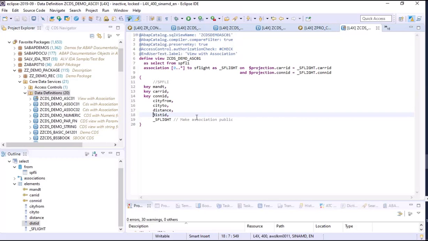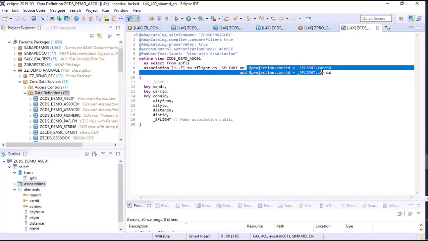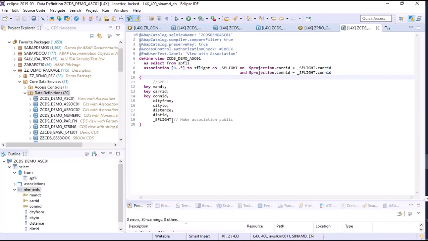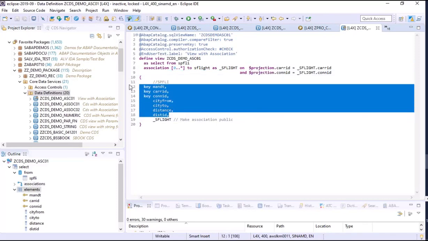I have changed the code. I have specified the SQL view name. I have specified the source as SPFLI and target as SFlight and specified the cardinality as 0 to infinity, and the condition as carrier ID and connection ID, and I'm using the fields.